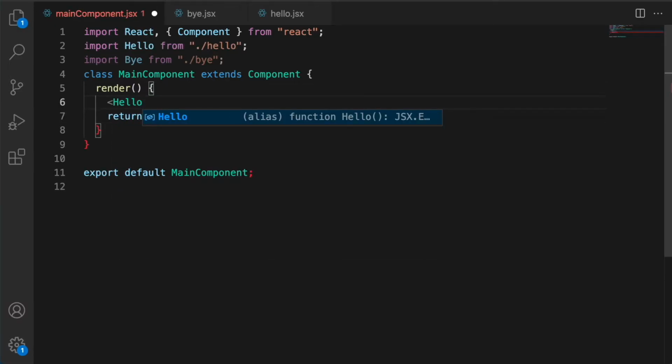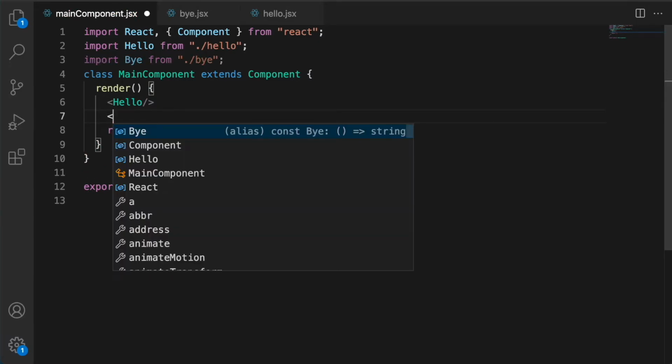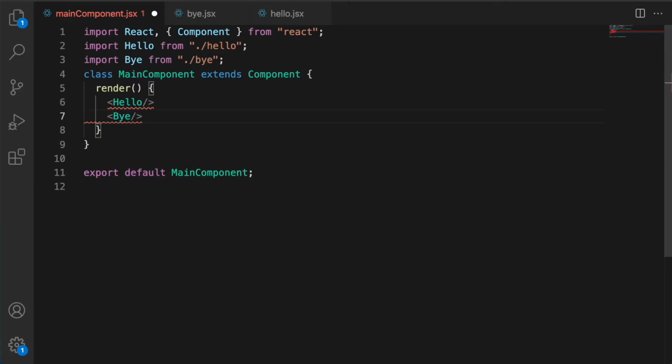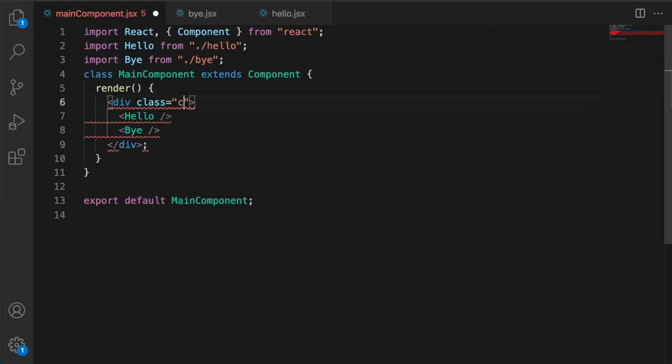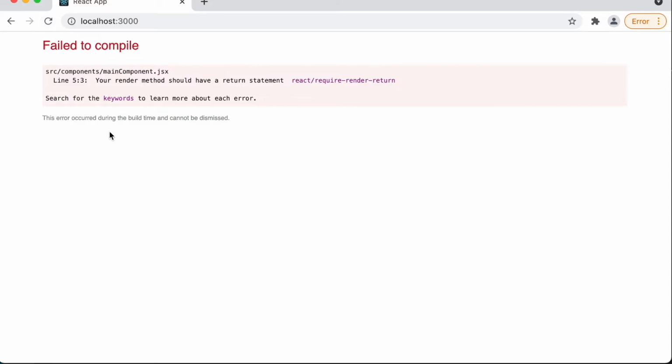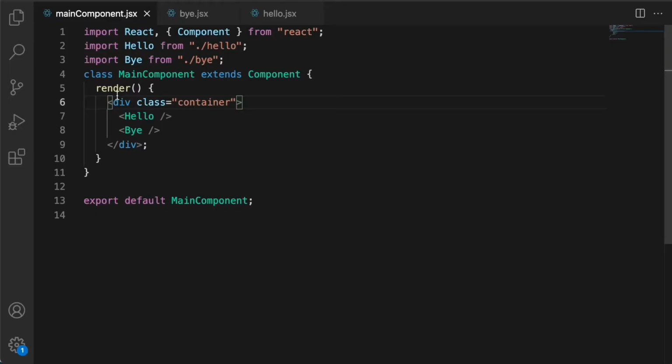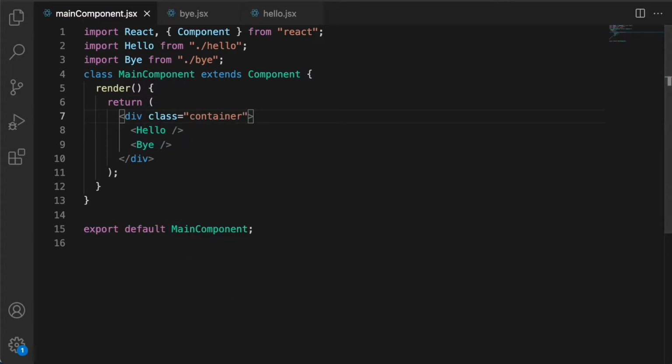And then we put in the bye. And let's enclose them within a div. So we have created it in main component. Let's run it and see. Failed to compile, your render method should have a return statement. So this should have been return, and let's test it now.